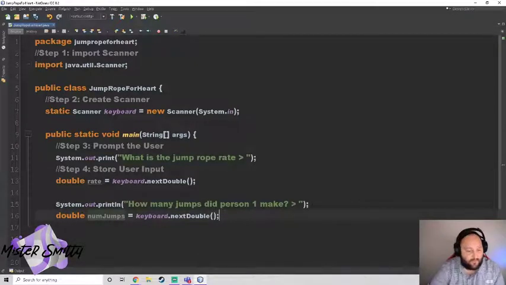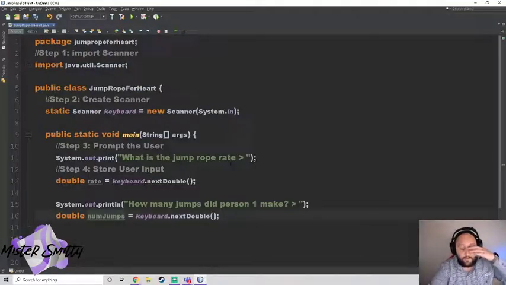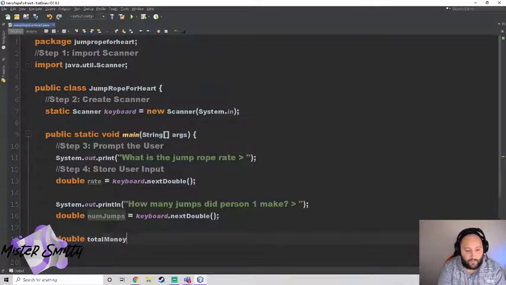Just going through the lab, doing what it's asking us to do. Calculate the amount of money earned by this person. So a new variable called totalMoney is going to be equal to the rate times numJumps, right? That's how we get the total amount of money.